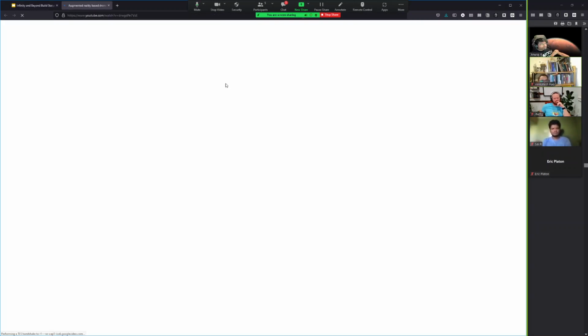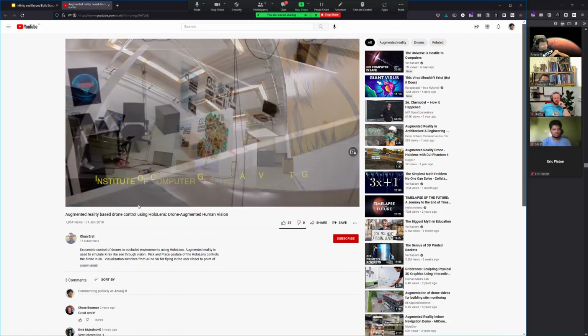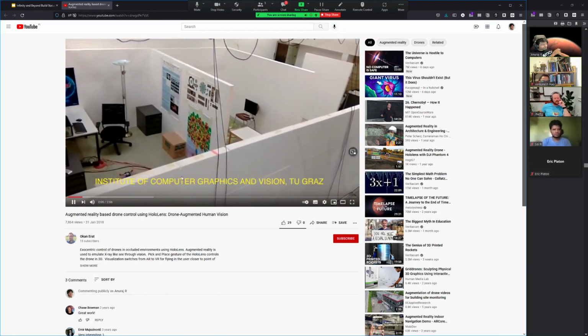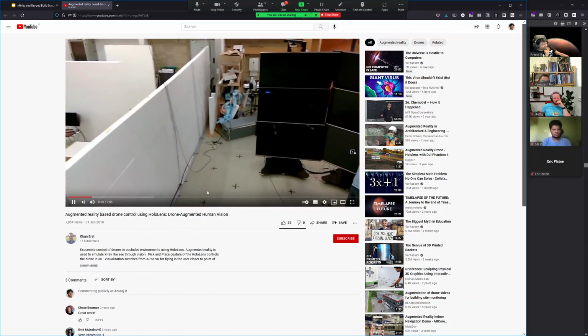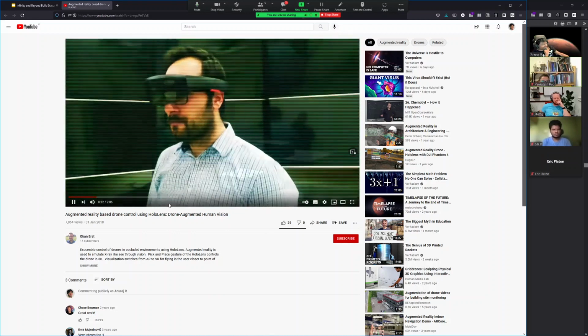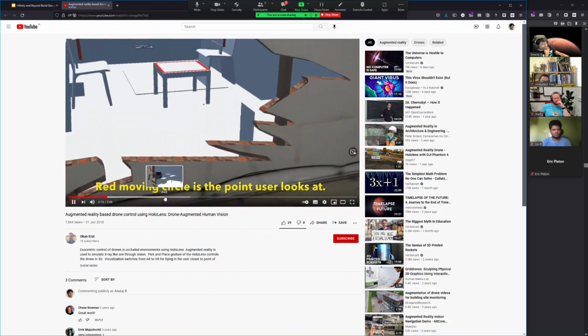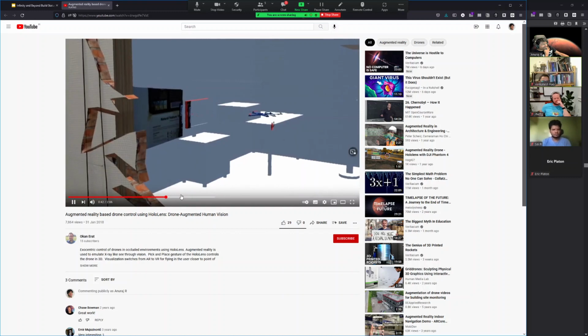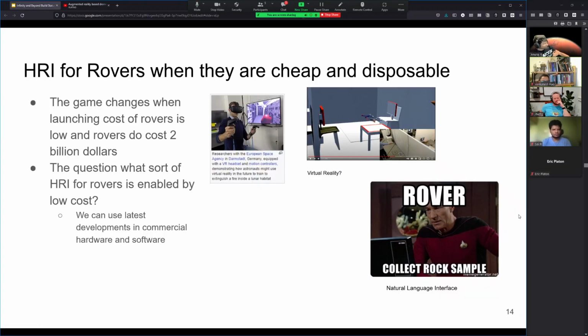I think this is one of the research projects that uses drone-augmented human vision. They are using some combination of augmented and virtual reality for the user to control the drone through a virtual hole to observe the scene. The red moving circle is the point the user looks at. And the other form of interface could be just speaking to the rover.